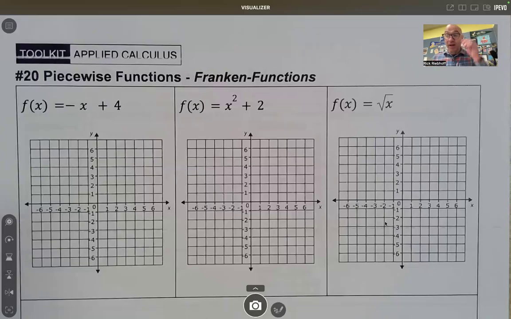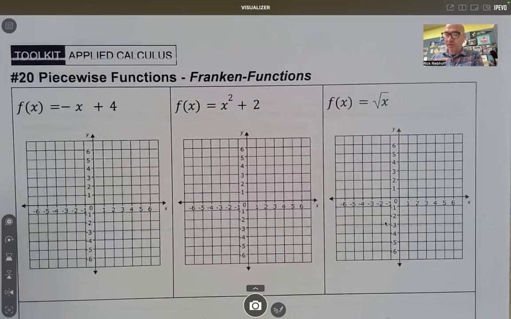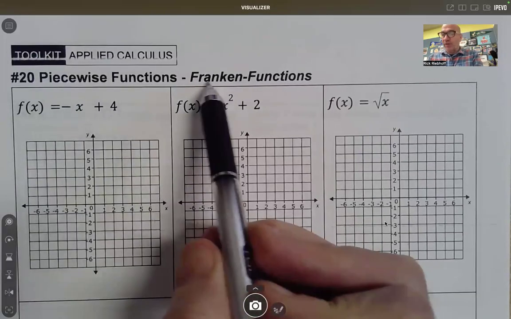All right, people, here we go. Toolkit number 20. We're going back in time. You've been doing this for a while, probably since Algebra 2, maybe even Algebra 1. But a quick review of this will be helpful as we go to some other things. So we're talking about piecewise functions. I call them Franken functions.